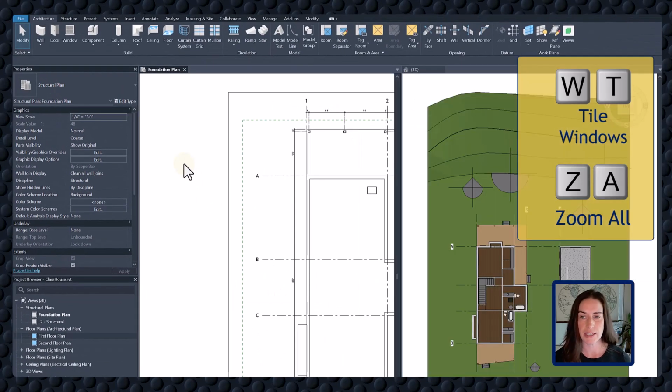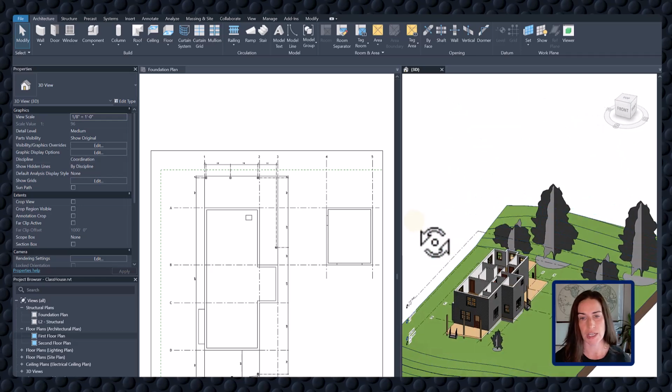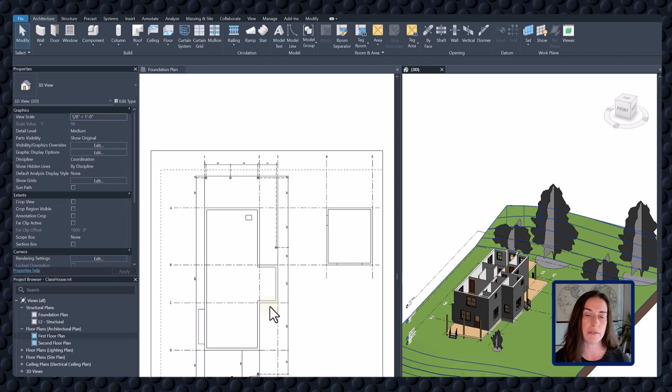I'll type WT to tile my views and ZA to zoom all. Notice I haven't changed anything about my 3D model, just the way it's appearing in my 2D foundation plan view.